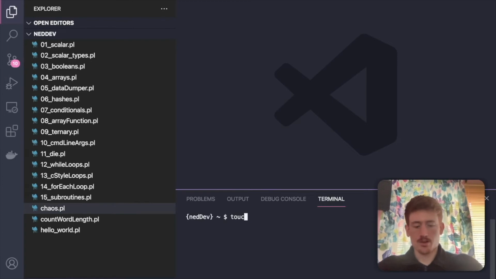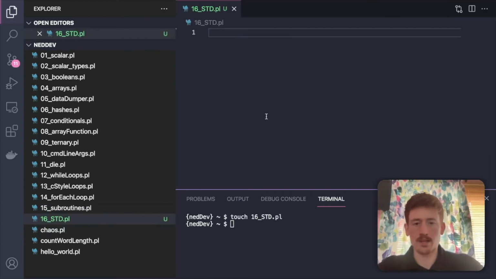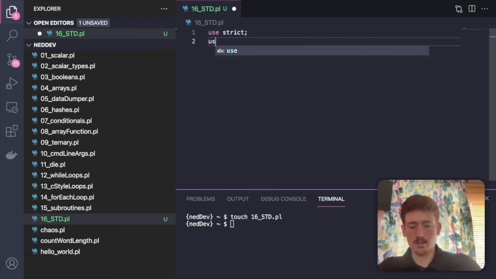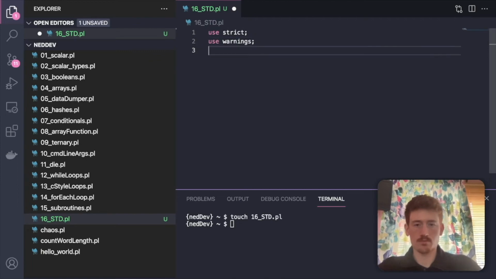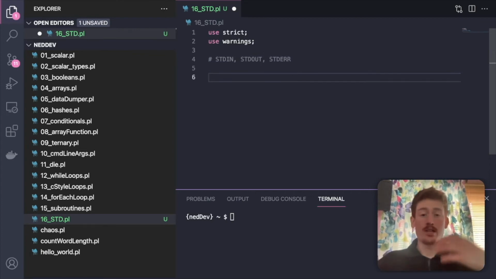Over in VS Code, I'm just going to create a new file that we can put everything we learn within the episode. So touch 16, it's our 16th file. So open that up and put in our usual pragmas, use strict and use warnings. So the three things I talked about at the beginning were standard in, standard out, and standard error. And we'll go through each of these one by one, using them within a program.